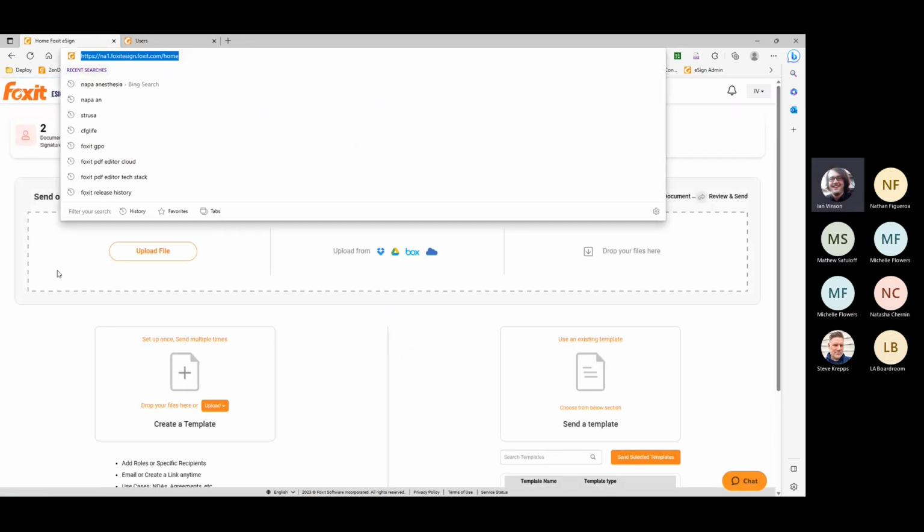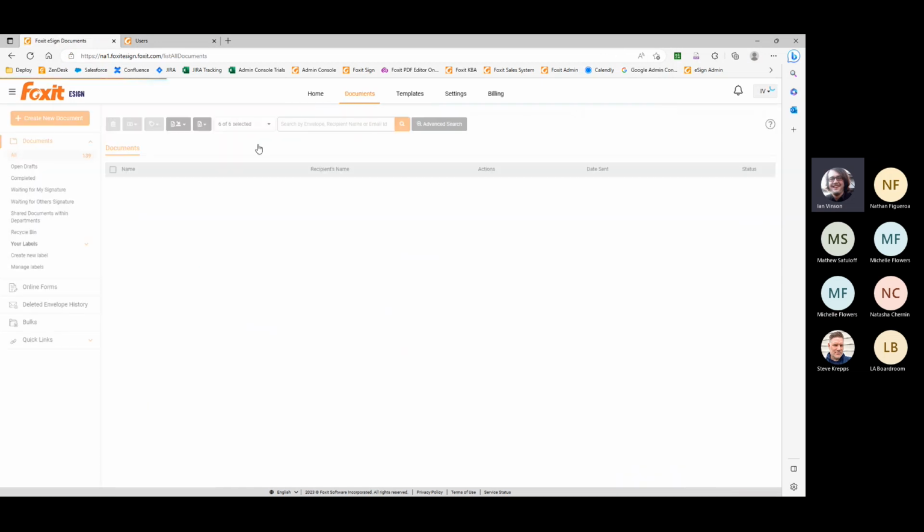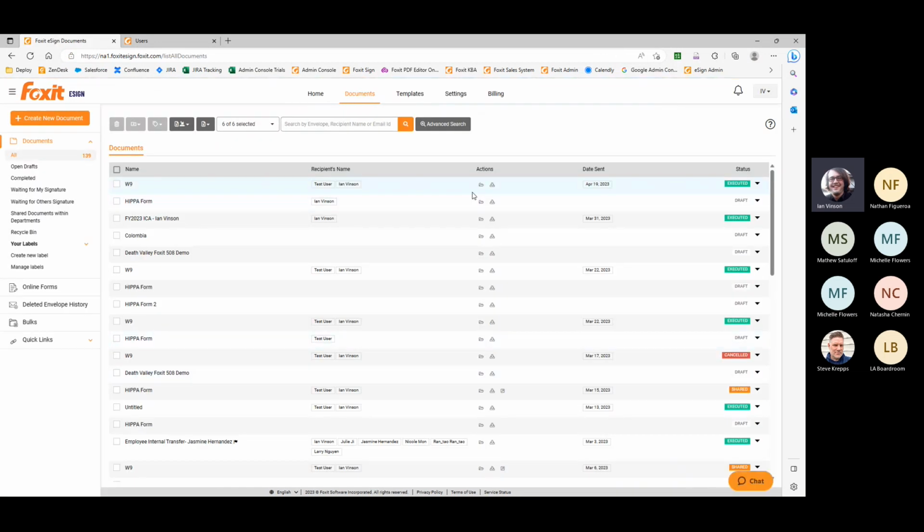It's just foxitesign.foxit.com. And once they log in, you click on documents. That user will be able to see all of their tracked documents, view them, download them, do anything they would like. So that is user by user, but of course the manager of a department will be able to see everyone under their umbrella. And then of course up at the top, the IT or the super admin will be able to see everything within the FoxIT eSign instance.